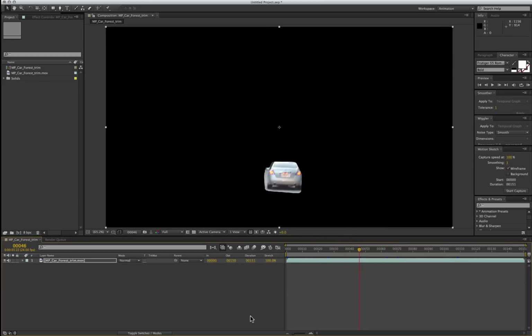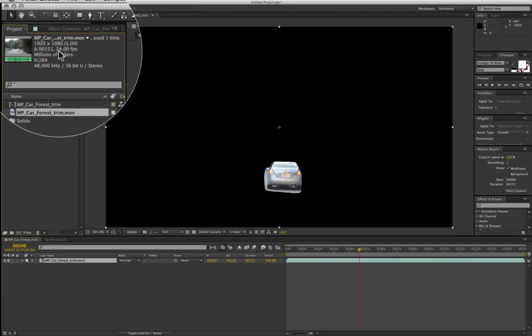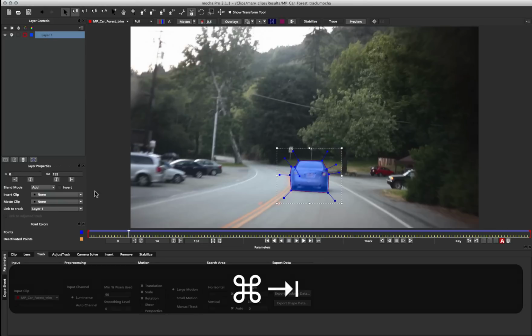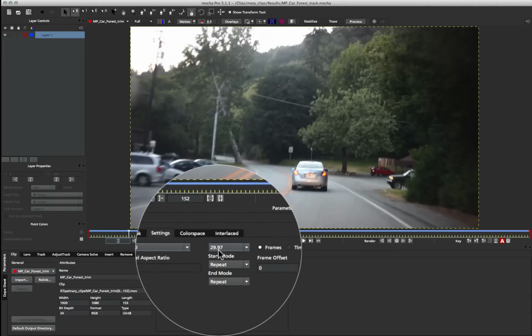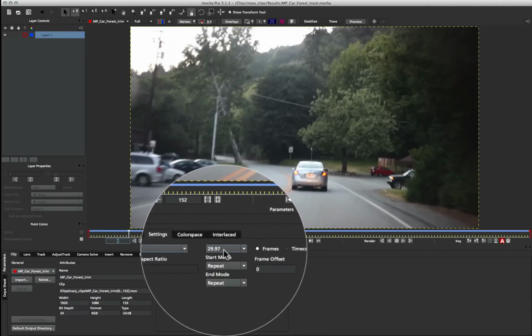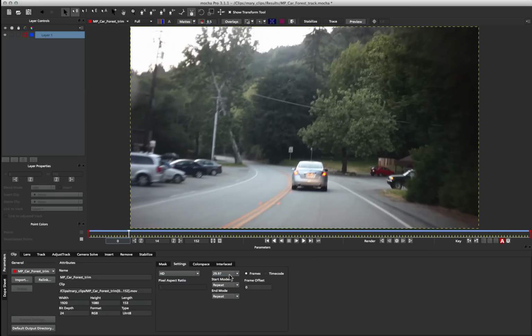The reason this happens is because of frame rate or aspect ratio mismatch. In this case, if we select our footage in the project bin over here, we can see that our frame rate is set to 24 frames per second. If we go back over to Mocha, and we go to our clip tab, we can see here that the frame rate is set to 29.97 frames per second. So this means that regardless of how good your tracking or your roto is, your shape and tracking data are not going to match up when you paste it over to the other application.